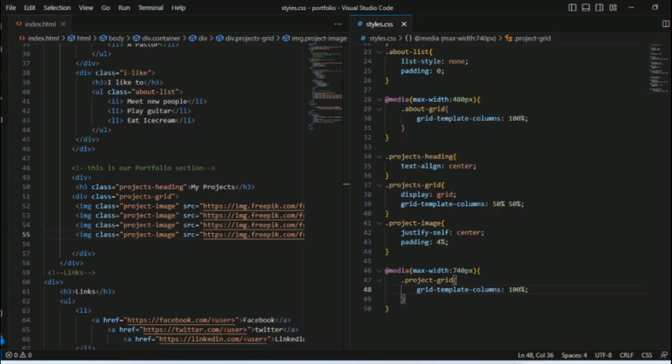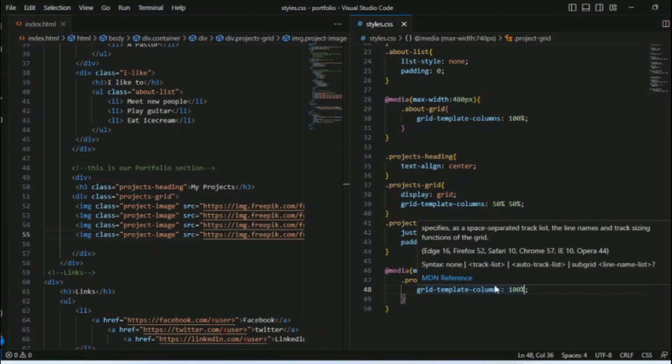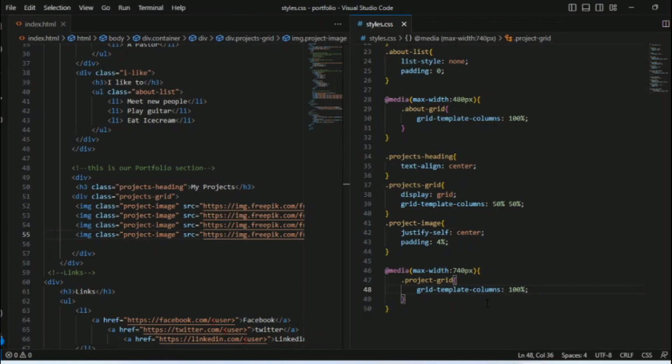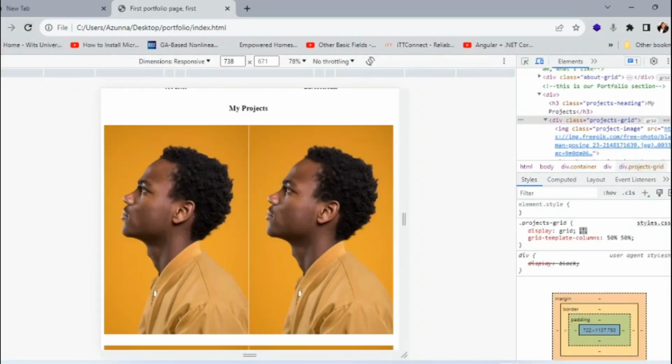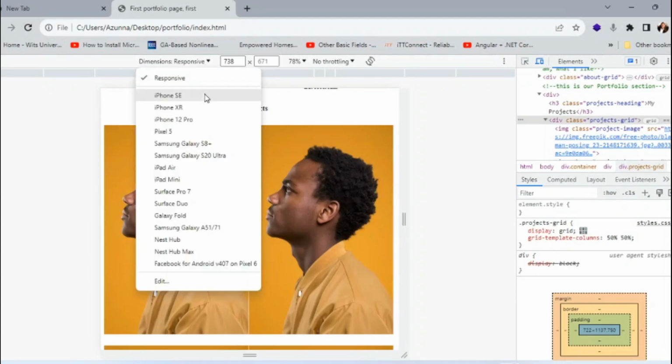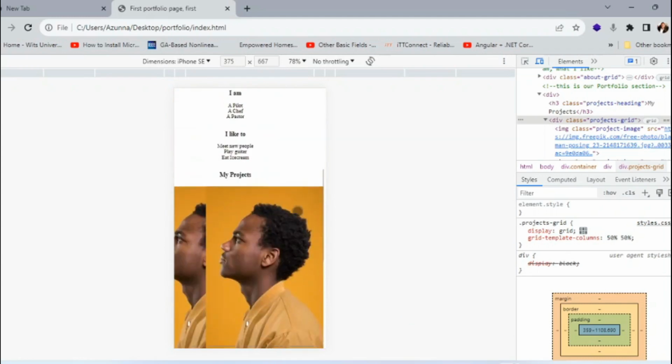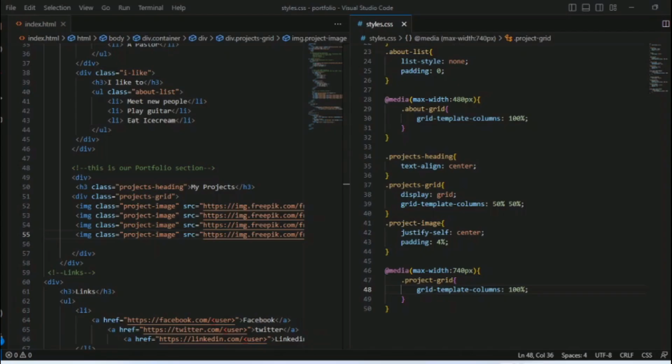Oh, there was no influence. Okay, so why is that giving us a wrong function? Let's see, 740. Let's refresh, and now let's see. Oh, it didn't happen. So let's see what the problem is. Project grid. Oh, there it is. So we called it project grid, and here it is project grid. So let's put that as.